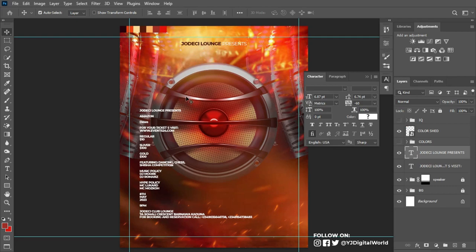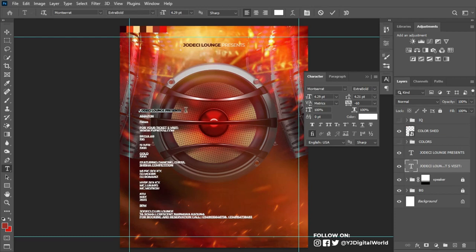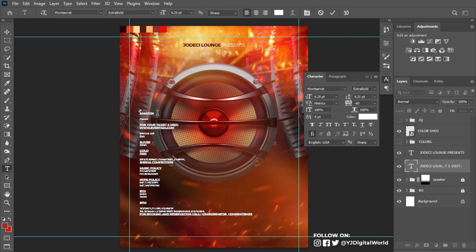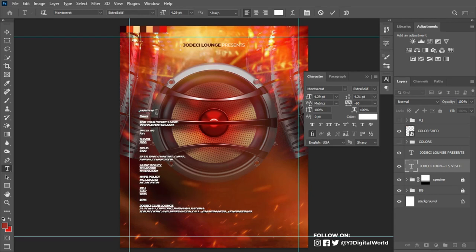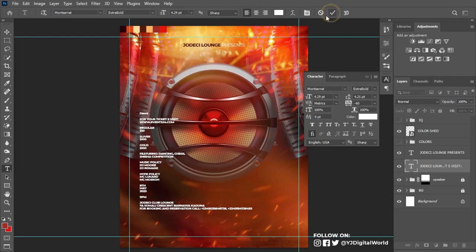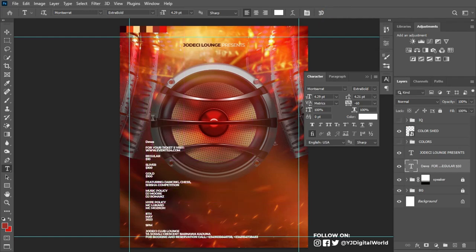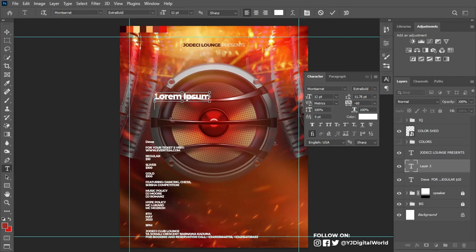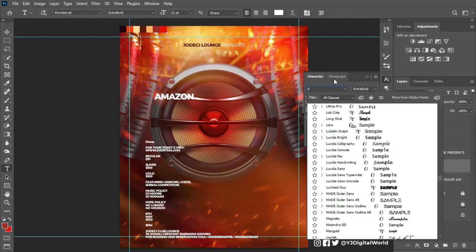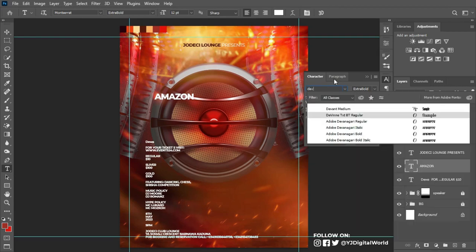So next has to do with the theme of the event. Need to work on the theme of the event. So for this, I'll come over here, copy out the text. Okay, so this is for the theme. So for the theme over here, I'll pick my text tool, left click and paste in this text over here. So the font I'll be using for this, I'll be using the Devant font, not the Montserrat this time around.